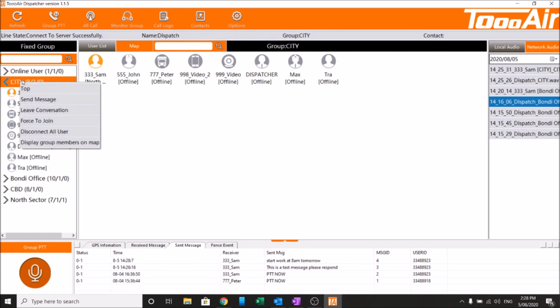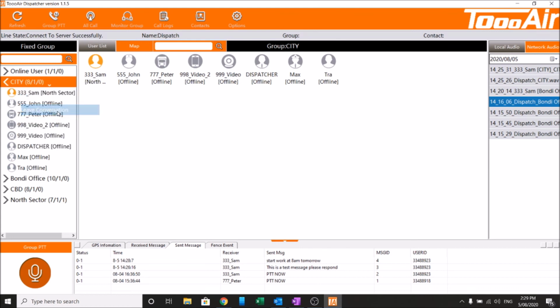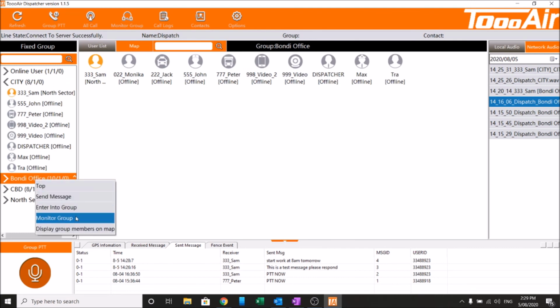So we can do basically all of these interactions in our group pane as well. So we can send a message to the entire group. So every single user inside that group will now receive this message instead of just the one individual user. We can also leave a group by selecting leave conversation.